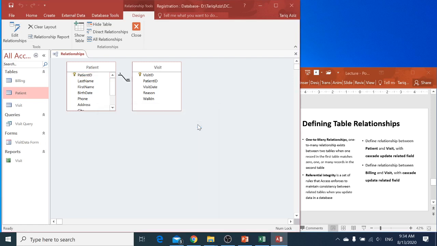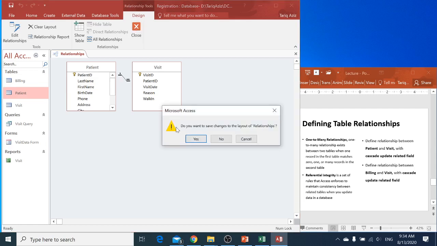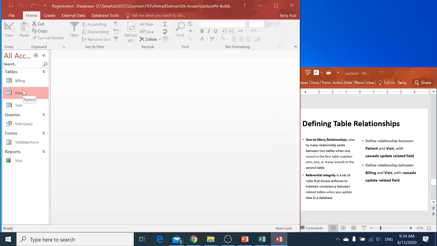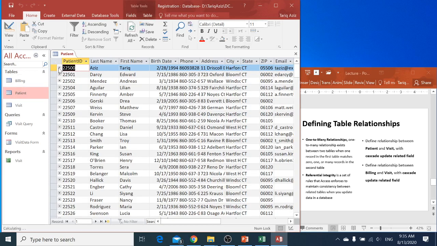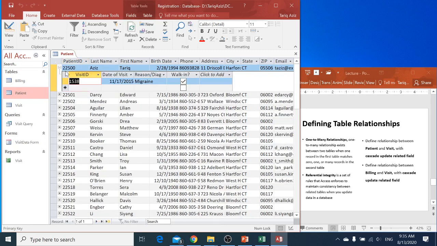So click create. Now if you see, it says that one patient can visit many times. Okay, so one patient can visit many times. So this is my relationship, and referential integrity is enforced. That means we will always have a patient before he makes the visit. So click save, yes. Now I can open the patient and you see the plus sign now. And let's see Tariq. Did Tariq make any visit? Okay, Tariq made a visit, like for the migraine.